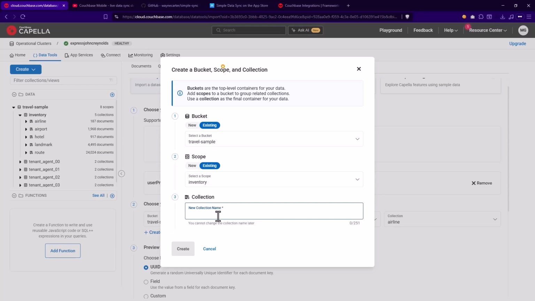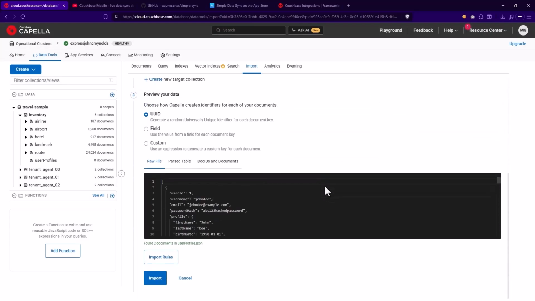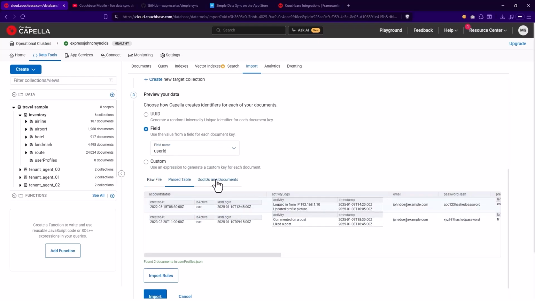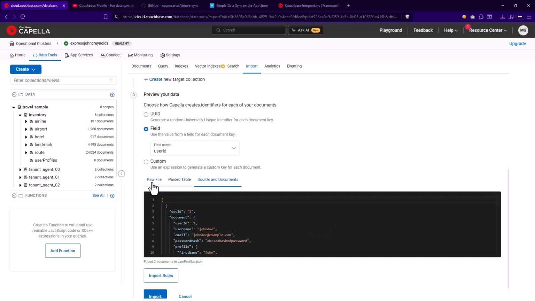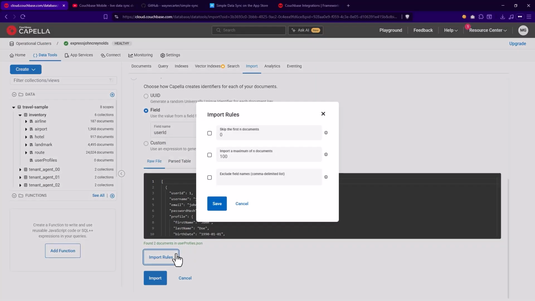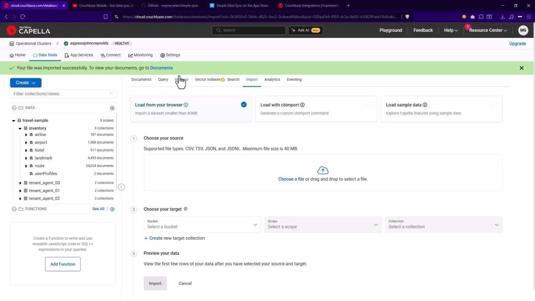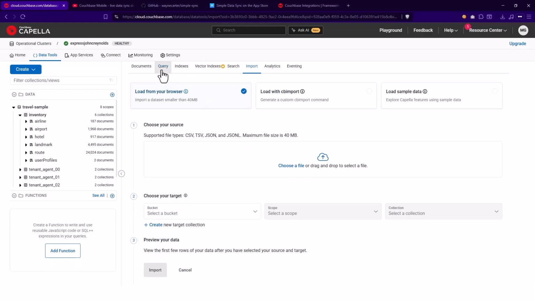And I've got a file here called userprofiles.json. And once I upload that, you can see that I can choose how Capella will create the ID keys for each document. You can base it on a field or generate one or what have you. It's going to give me a preview of the data that's going to be imported. And I can make changes to the import rules here if I want to do that. Click Import to get started. And then once that's done, we'll click Documents and we'll see the new collection here with the new imported data.